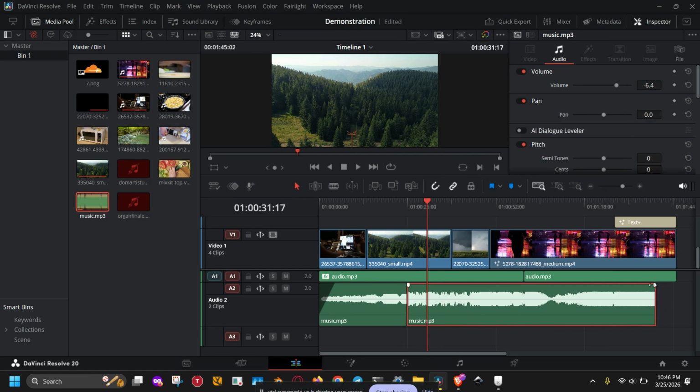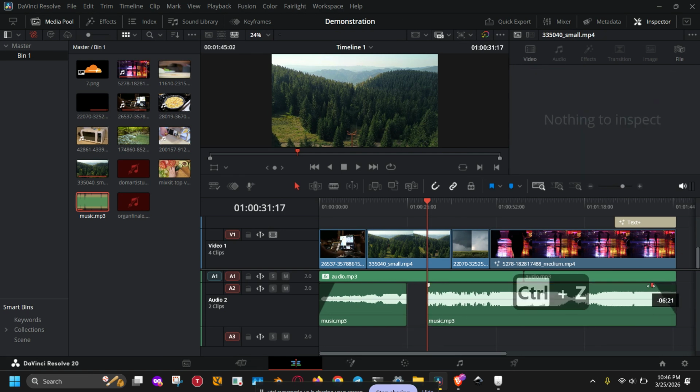And that's it. You now know how to add music to video clips in DaVinci Resolve 20. Place it on the timeline, line it up with your footage, trim and split it, adjust the volume, and add smooth fades for a clean final result.